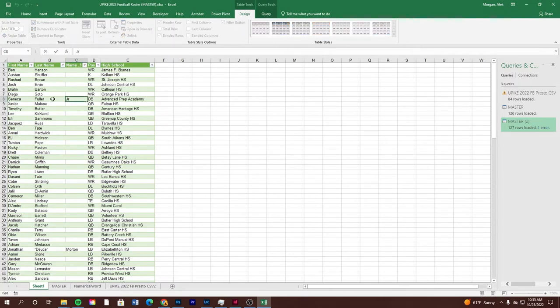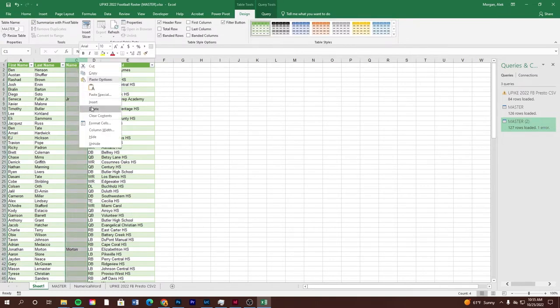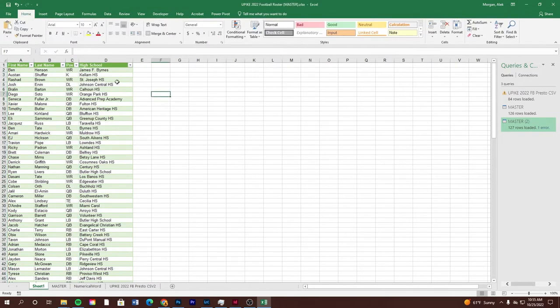So what I'm going to do is I'm going to take the junior here and get rid of Deuce. Probably just wants his full name on there. And get rid of this column. So now we have this that has all of the text areas that I will need.